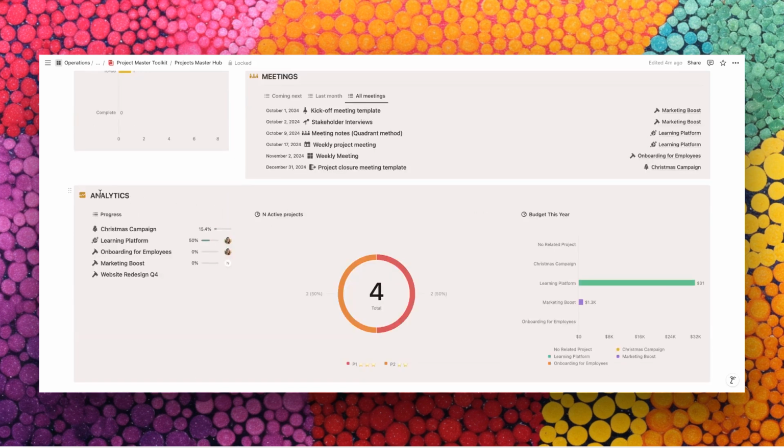At the very bottom, you have the analytics area, which shows you three main graphs. The first one is a list that shows you the progress per project. The progress is a percentage of tasks that have been completed from this project, which means that the tasks have to be detailed for the progress to work. Then you have the number of active projects categorized by priority. Again, this can be, of course, modified depending on what you need to see. Then you can also see the budget per projects for the projects that are active this year.